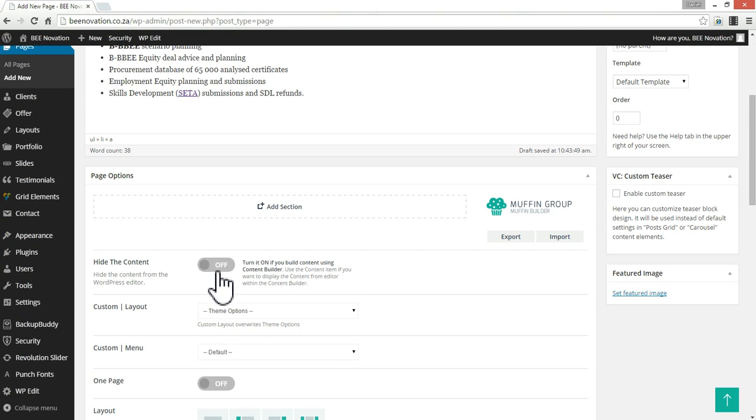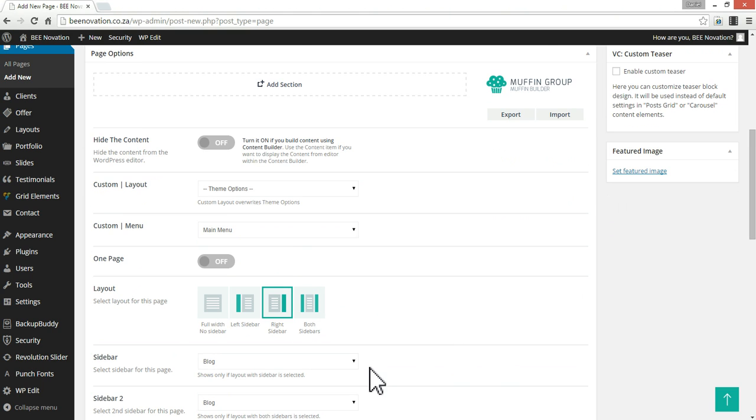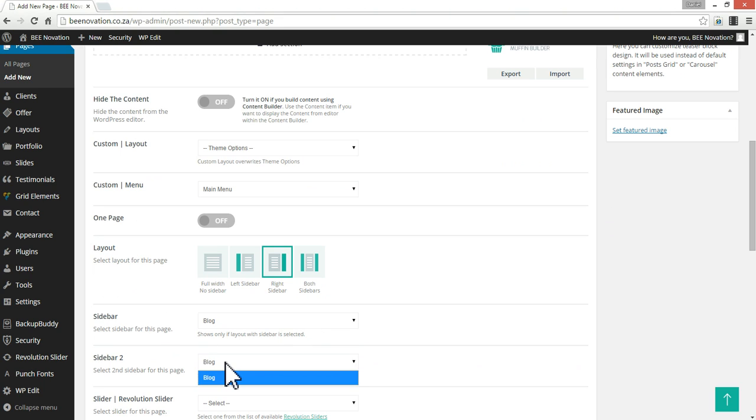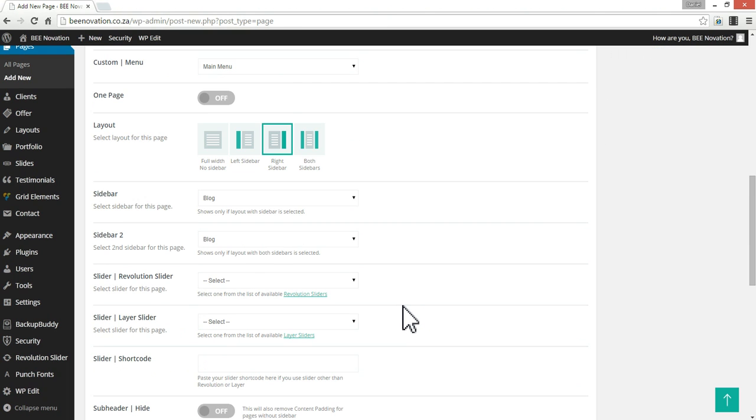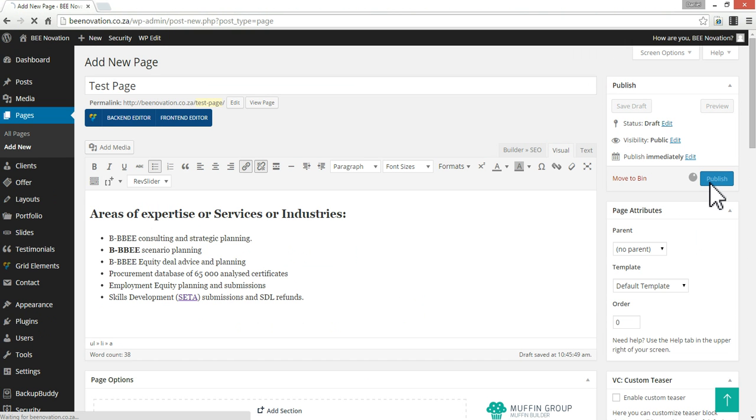Here under page options, I want it to go into the main menu. It's really easy. I don't have to go into the other section to add it to the menu. I can just add it straight here. So I'll click here, main menu. And the type of layout I want is I'd like a sidebar on the right. So I'm going to click that. And the type of sidebar, currently we only have one type of sidebar. It's a blog type of sidebar, but we can add that at a later stage. And then we're just going to go back to the top and click publish.